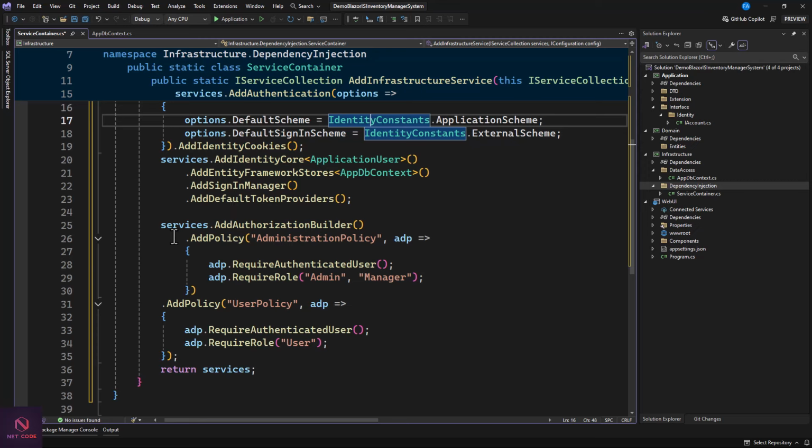We're going to be using our authorization builder, our policies. So here we have only two policies, but the roles here are three roles. Two have been joined to one policy, another one is in another policy, and that's what you can see from here. We have the administration policy, which comprises an admin or manager. Then we have a user policy, which has only the user.